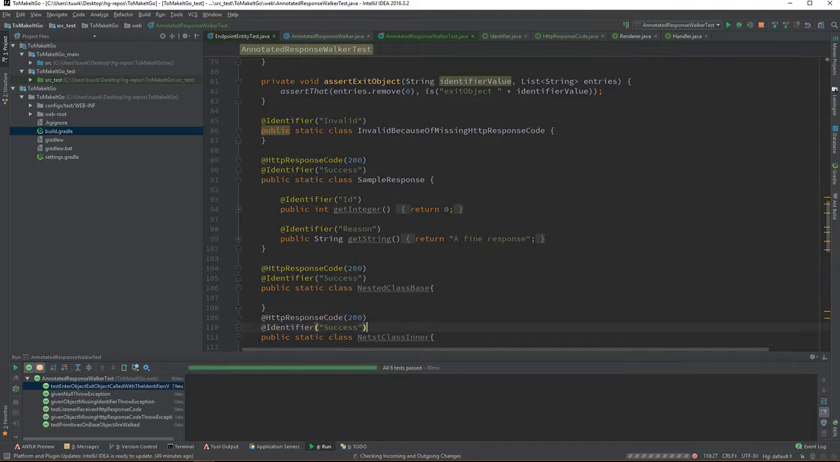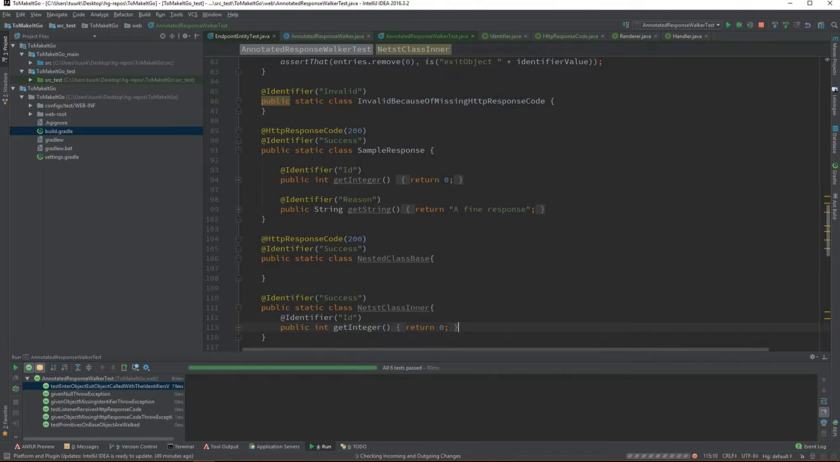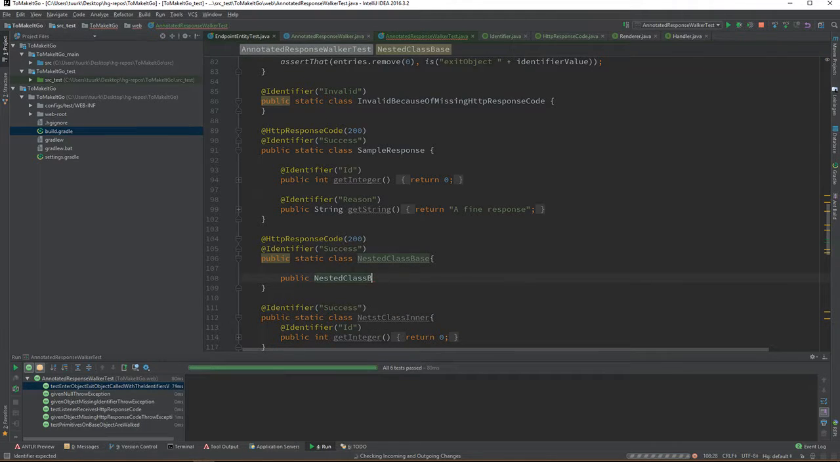Okay, we don't want that because that wouldn't make any sense. Only the base class should ever have the HTTP response code on it. You can't change that midstream. Yeah, because that'd just be confusing if you had multiple of them. This guy needs a primitive in it. We'll take this. Get integers, return zeros. Pretty straightforward. Now you get a public nested class inner.